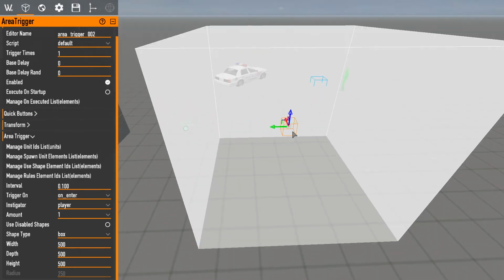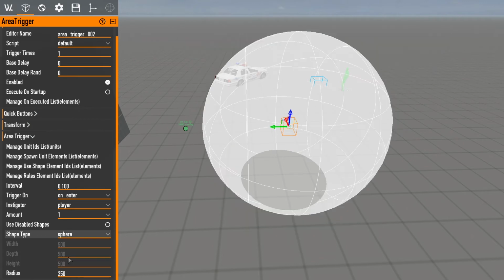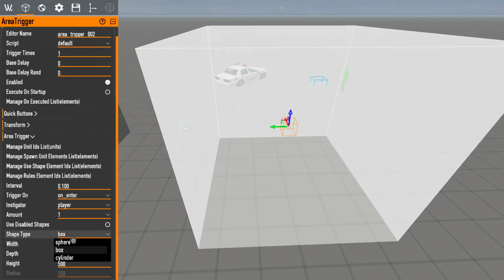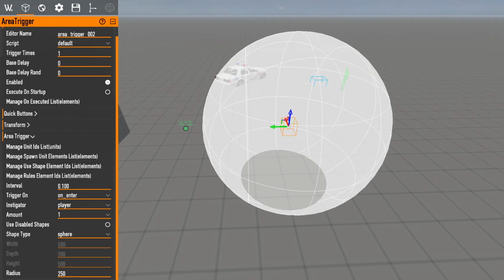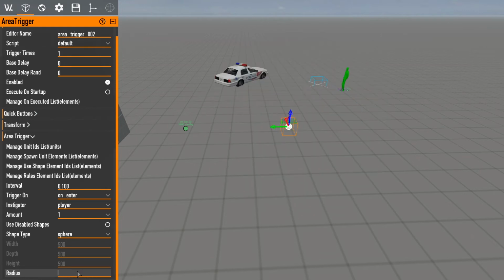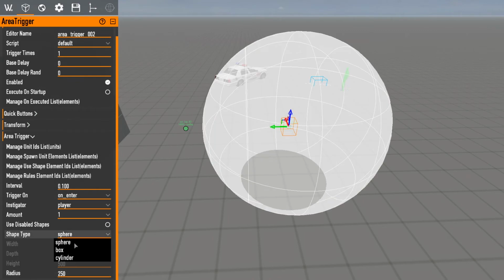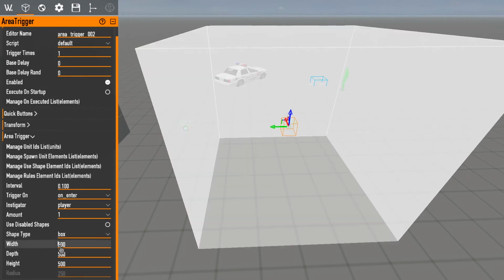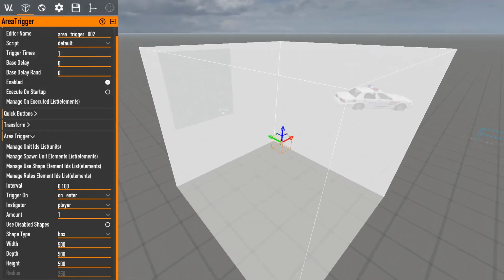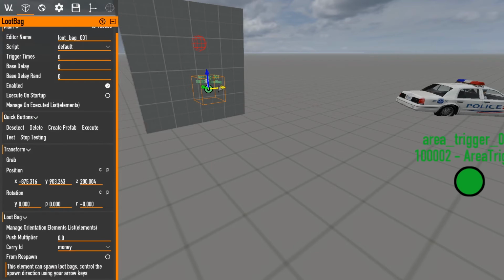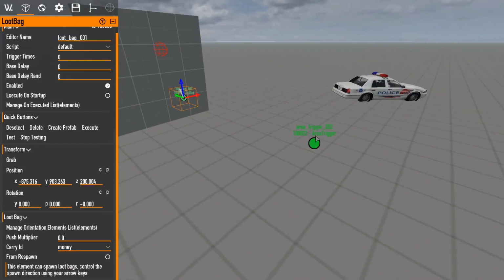If we want to change the trigger size or shape, we can always change to a cylinder or a sphere. And with the sphere, we can always change the radius. It's kind of hard to see, but it is down there on the bottom. We can change it to a 500 or something, for example. Or with the box, we can change the width to something like 200 and 500. Self-explanatory. But we want to trigger this loot bag to spawn a money bag for us using this area trigger.